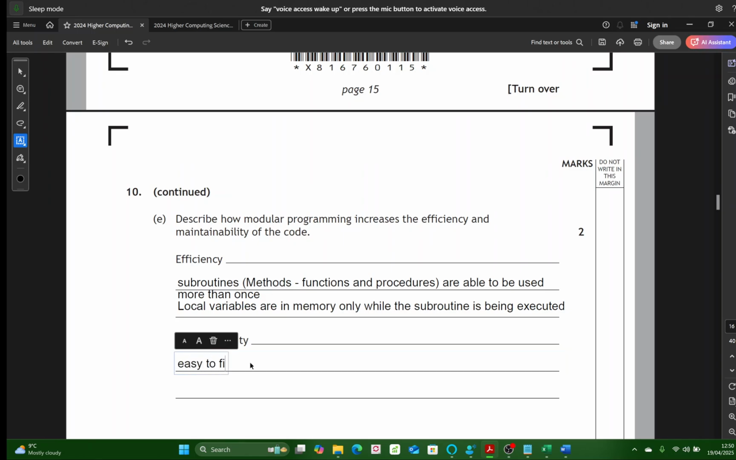Maintainability, easy to find and fix an error in a method. What's another word for method? Subroutine. More function and procedure. Oops. Getting ahead of myself, aren't I?